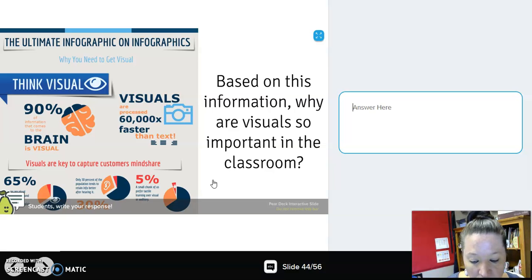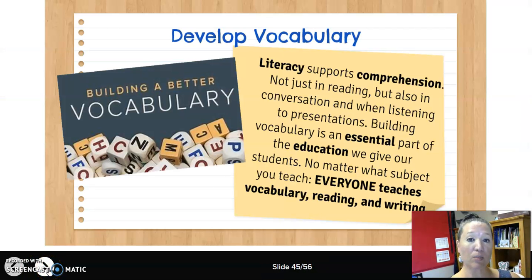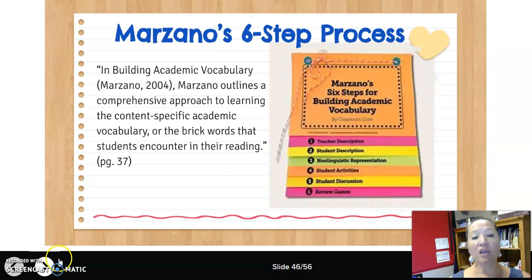So a lot of really good reflections, though, just the fact that pictures help us remember and retain, and we process them more easily. So develop vocabulary. Literacy supports comprehension, not just in reading, but also in conversation and when listening to presentations. Building vocabulary is an essential part of the education we give our students. No matter what subject you teach, everyone teaches vocabulary, reading and writing. Everybody teaches that.